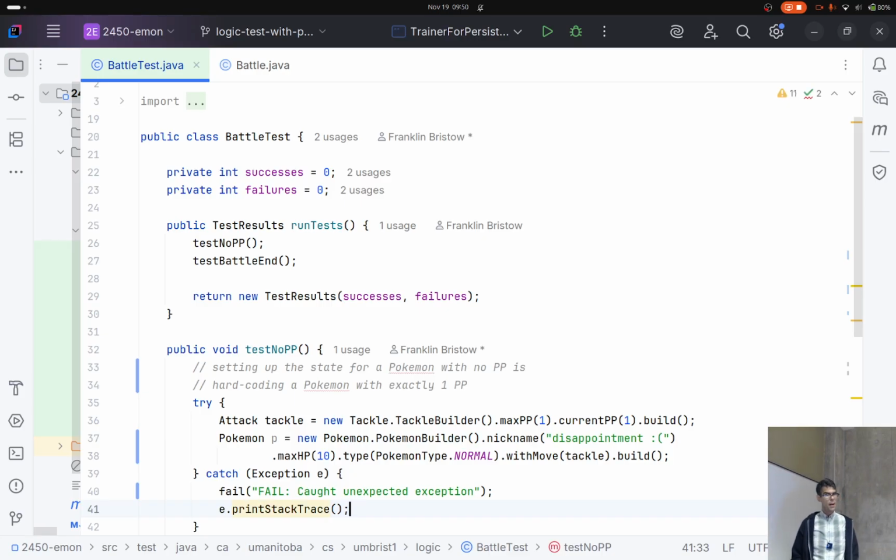My parents are not running these tests. I want to know why I failed. I want to know what caused this thing to fail. So I'm going to print out a stack trace here.